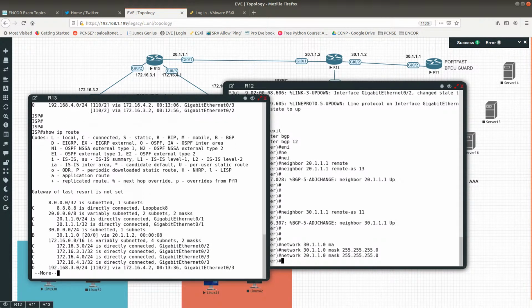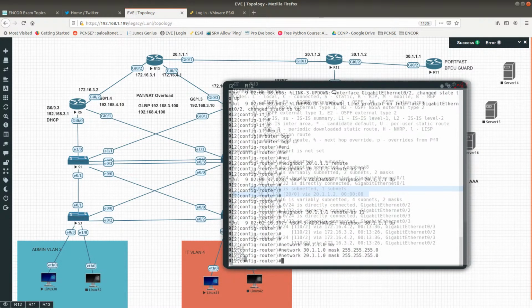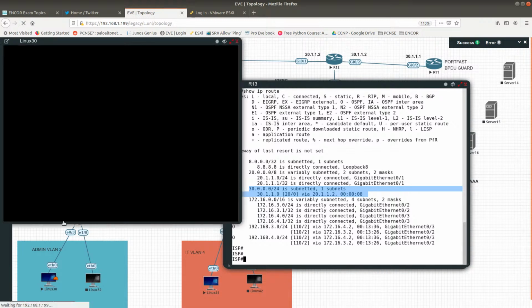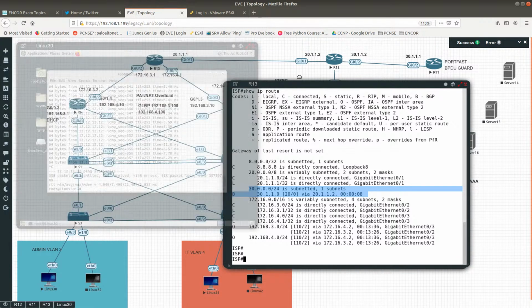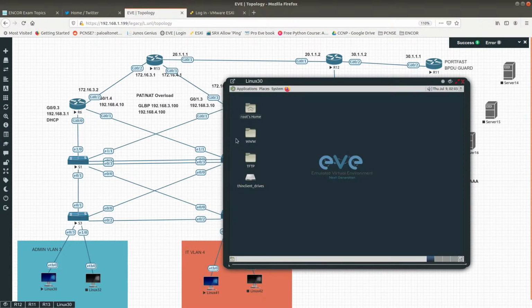So now if we do a show IP route, you can see right now that we have the BGP route that our R2 is advertising via 20.1.1.2. So now we should go ahead and test. We should be able to test NAT. Oh, not yet. We cannot. Why can we not test this connection? Let's go ahead and try and see what happens.